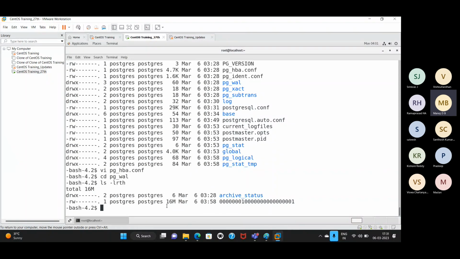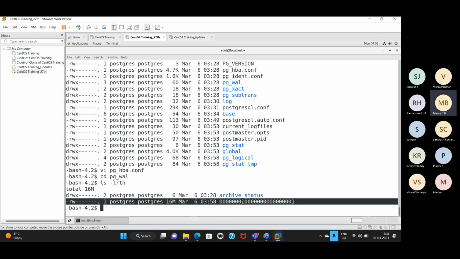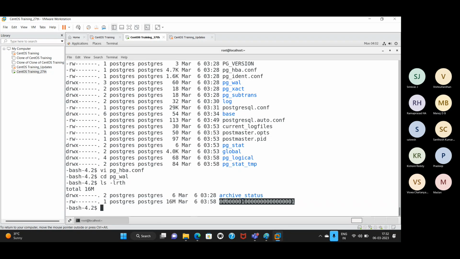Each and every transaction file size is 16 MB. Once this 16 MB file is full, it will create one more 16 MB file. If that one is full, it will create one more 16 MB file. So this is the transaction file, and the transaction files will be located in the pg_wal directory. Got it, guys?